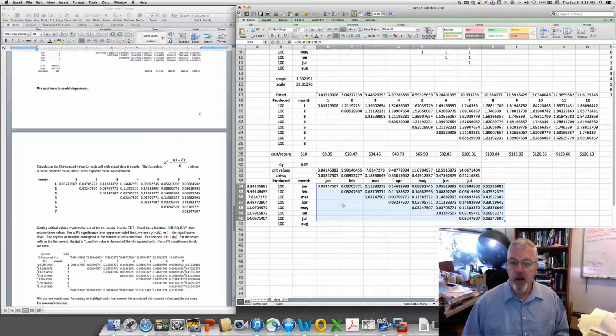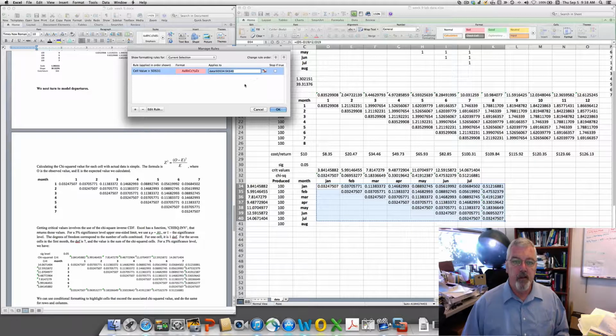Okay, and none of them turn out to be red because, oops, I actually did that wrong because I included this last column here. So let me go back to my conditional formatting, to manage rules, and let me just delete this rule, or edit this rule. Okay, so instead of being column K, we'll make it column J. Okay, one click.